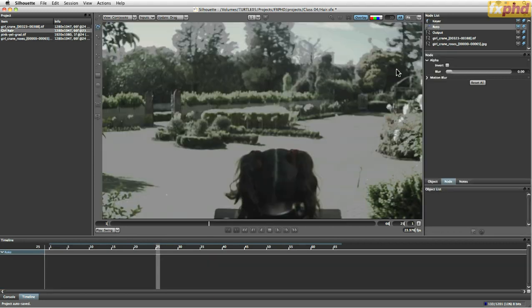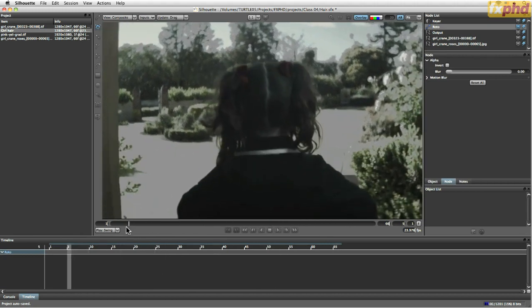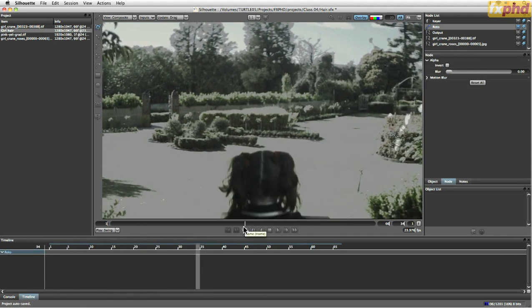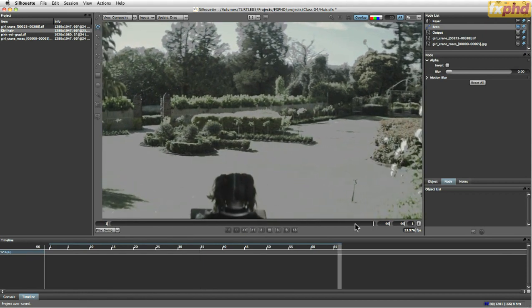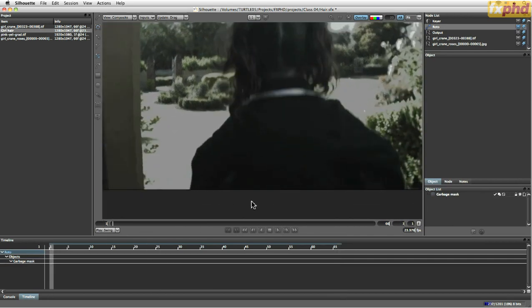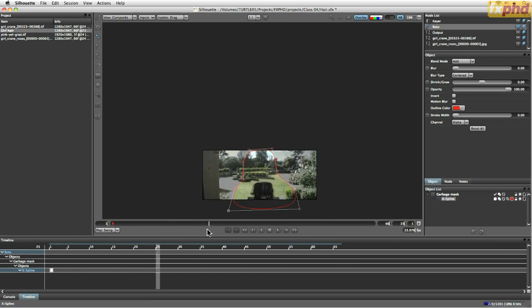Cool, so let's come to our roto node now. And see that we're taking all of that in. So here's the fun bit. So let's create a little garbage mask for our girl here. Just going to keep it really, really simple. That's not a fine edge at all. And let's just work that through.